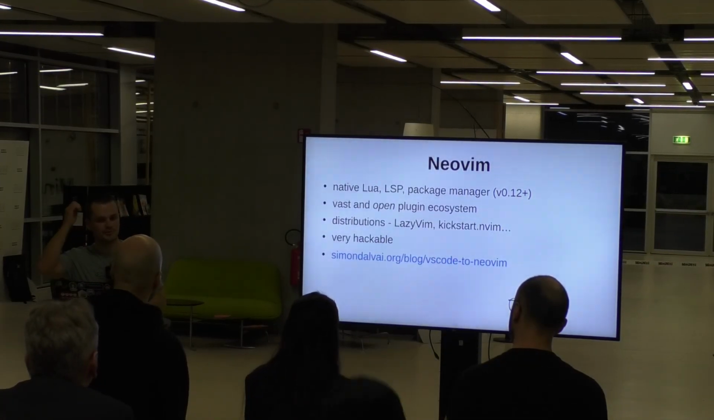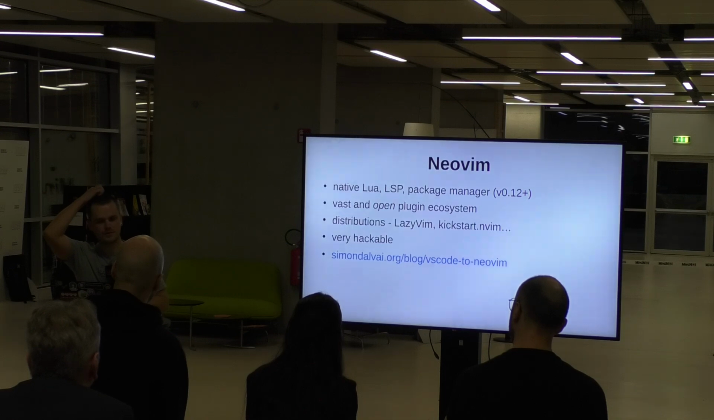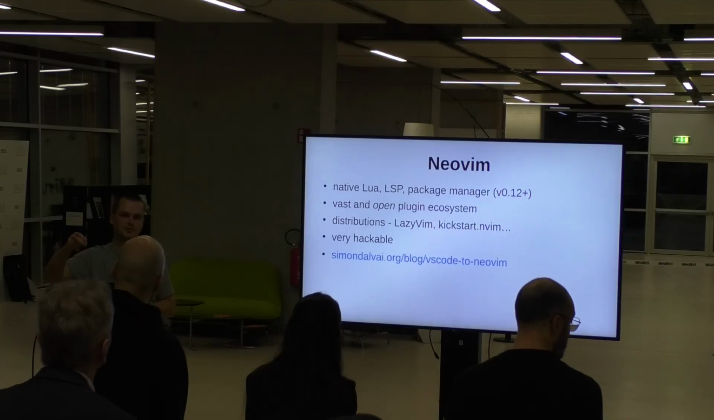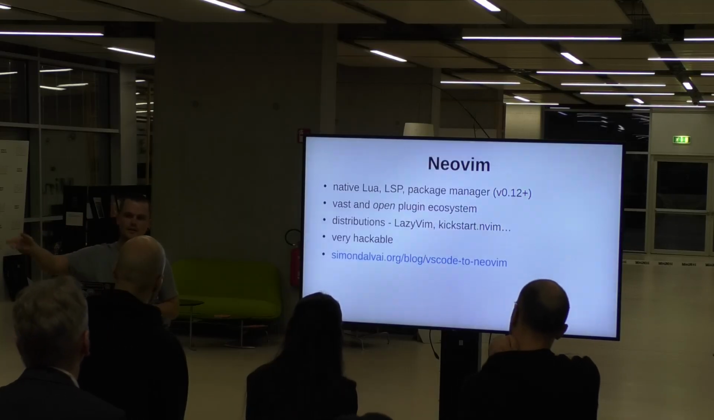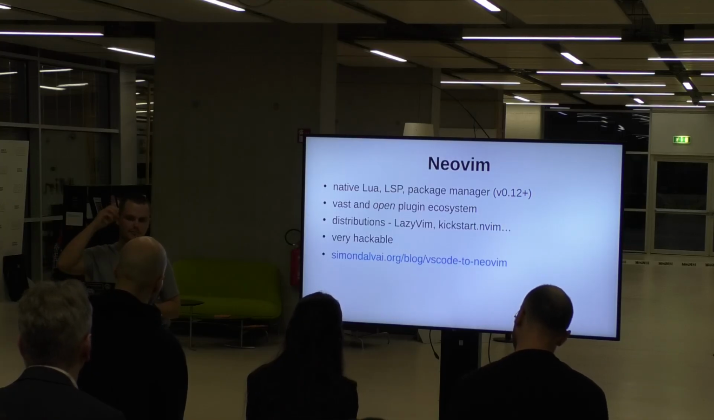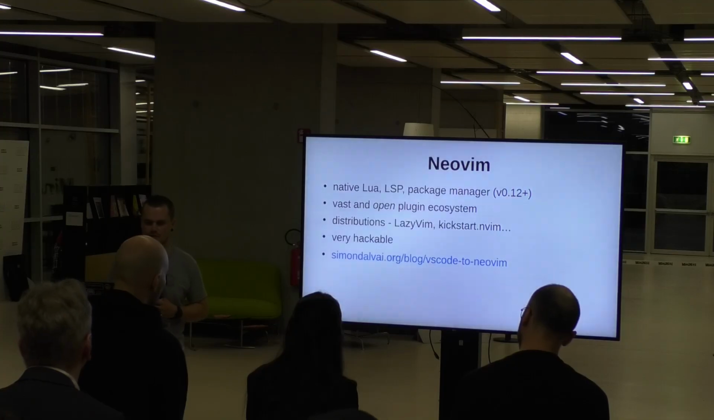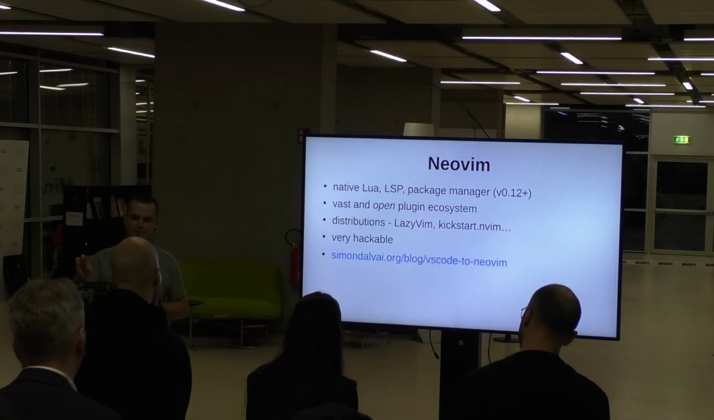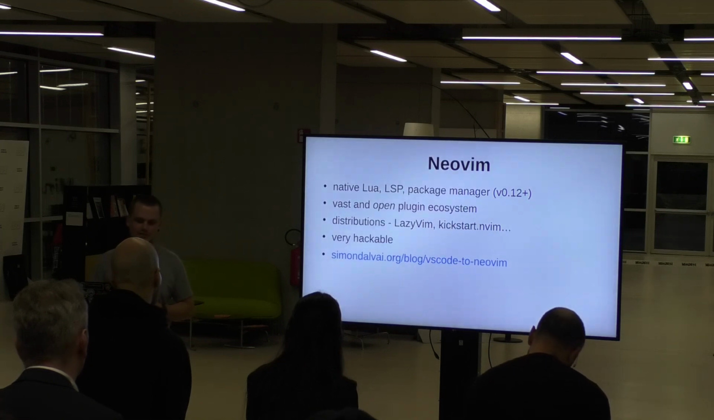And then there are also distributions, like LazyVim or others, that come with some plugins already installed. It's like a Linux distribution where you don't have just the kernel, but also the desktop environment or LibreOffice, all the stuff installed. With distributions, you get Neovim with some plugins already installed and configured. I don't like them much, because they really change the way it works, and then you are using not Neovim but that distribution. Especially for beginners, it's maybe not the best.